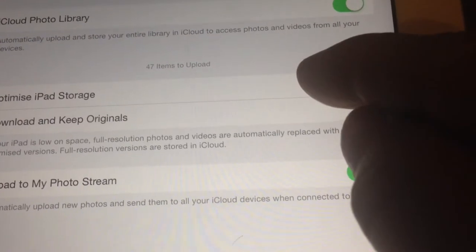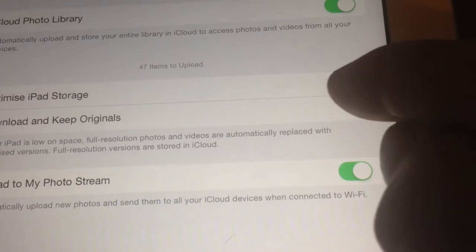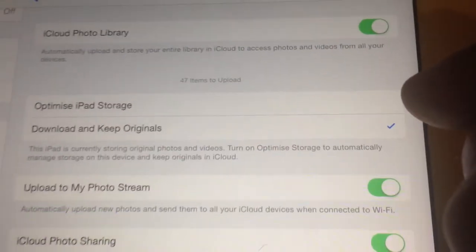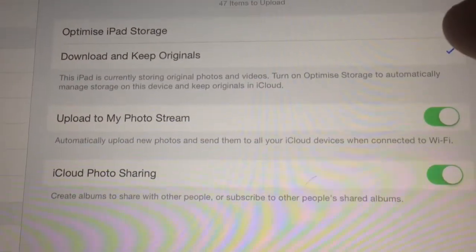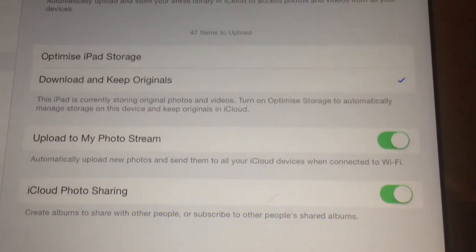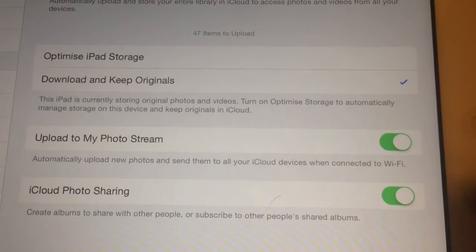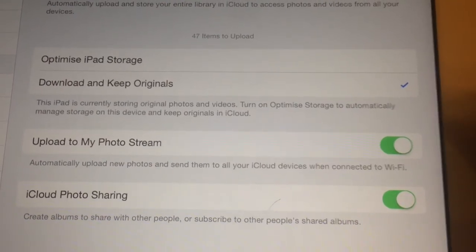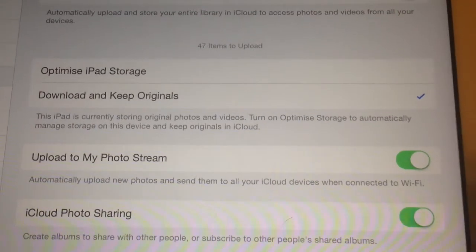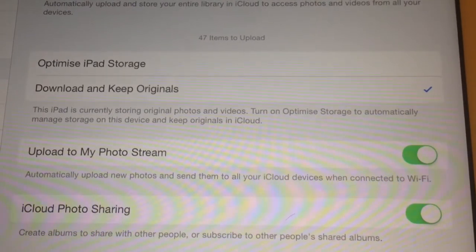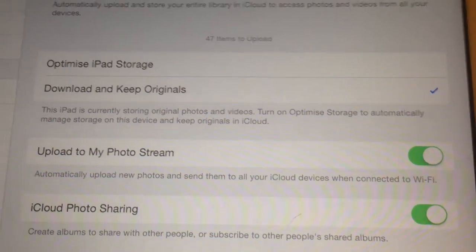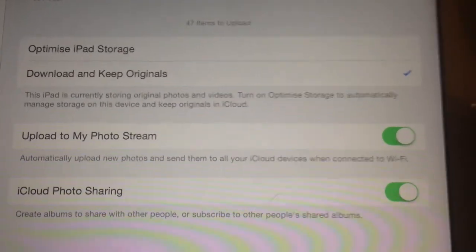By default it says optimize iPad storage. What you've got to do is select the other option, which is download and keep originals. That keeps the files on the actual phone or iPad, and therefore the folders that you see when you plug it into the PC, you actually see all of the pictures and videos and can access them in order to copy them onto your PC.